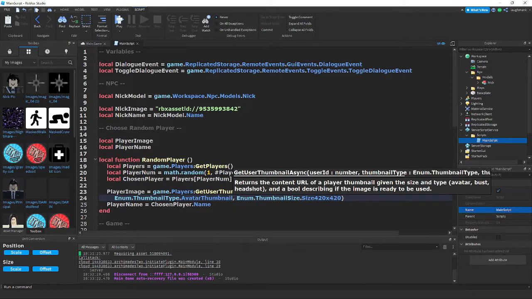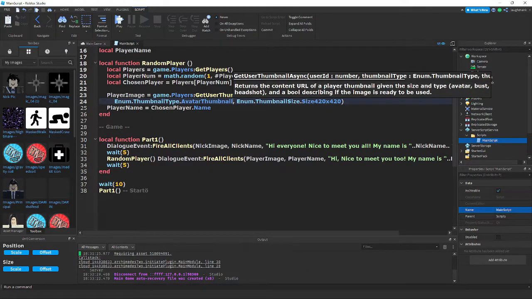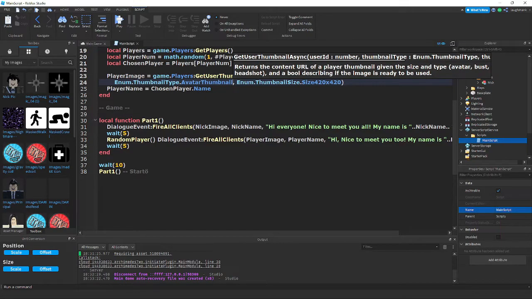And then we have enum the thumbnail size, and for the size, the best is to have it at the biggest. Then we have player name equals chosen.name, and that is just the name of the chosen player. And yeah, just make the size the biggest possible, because that is the best option. Then we have the main game here.